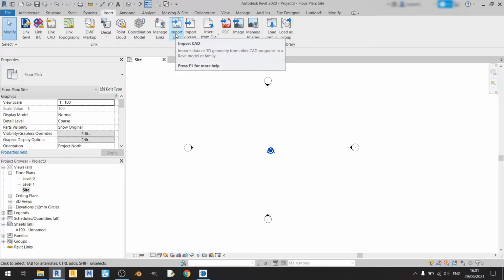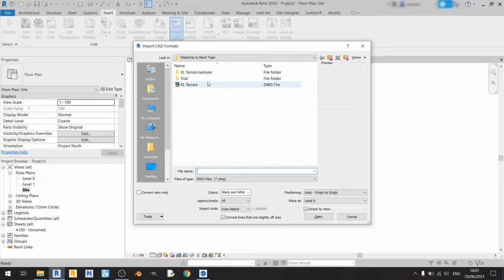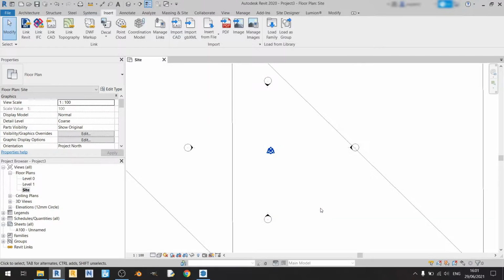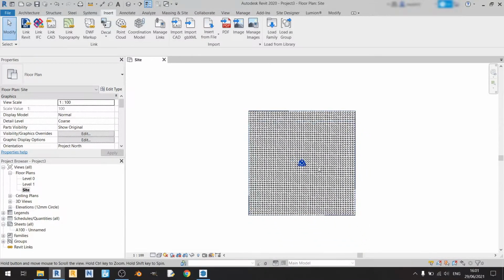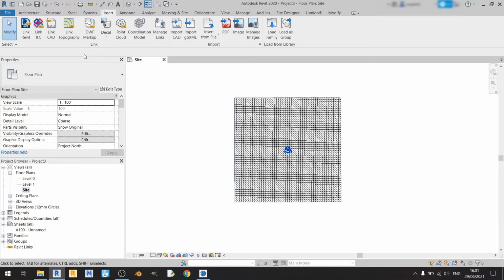So import CAD over here and import this KL terrain. I'll be using black and white. Layers, I'll choose all. Import units would be auto detect. Positioning will be origin to origin and place at level 0. That's all fine, so click on OK. If we zoom out, we can see that we have this topography looking thing here, but it's not yet done in terms of usability.